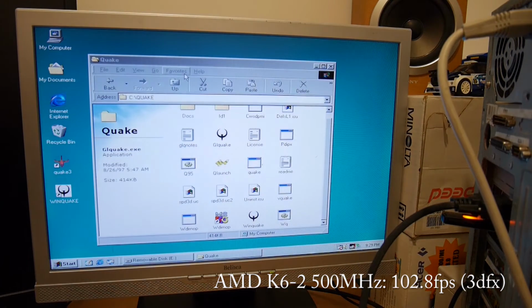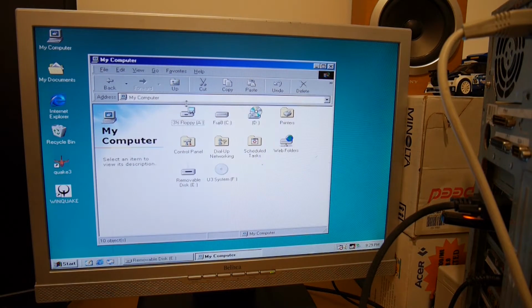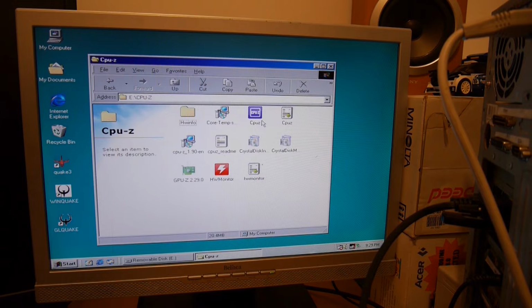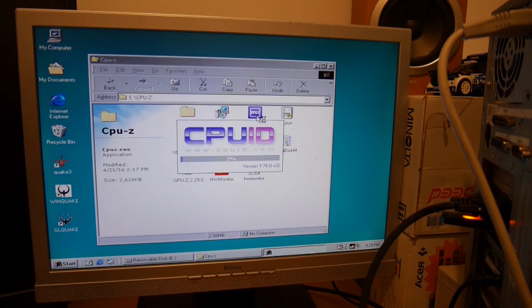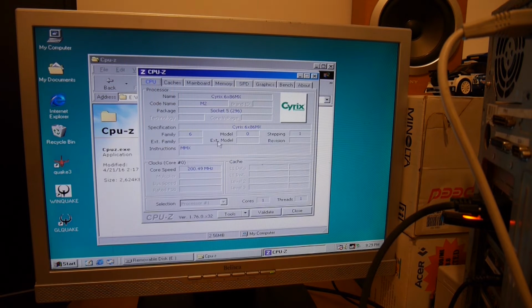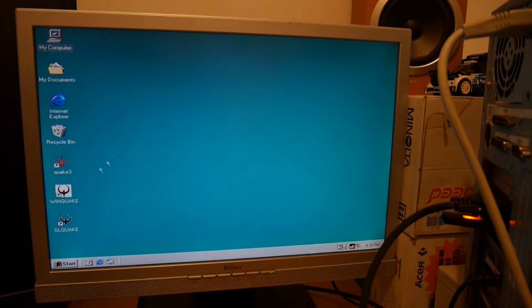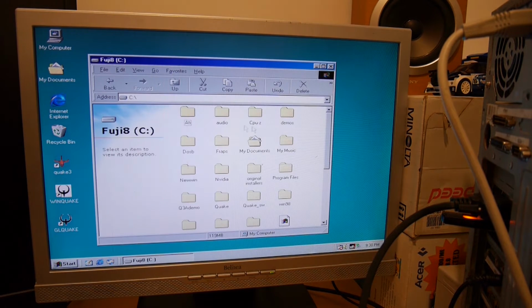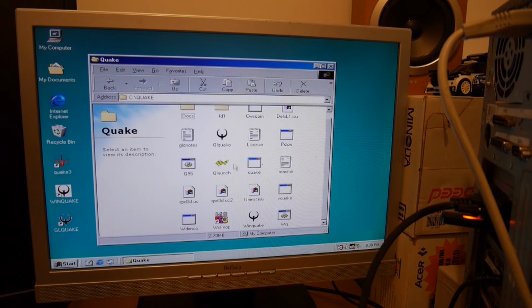So I'm just going to see if I can run CPU-Z. Yep, we're running a Cyrix M2 at 200 MHz. So, as it's a 233 processor, it'd be good to see if we can get it running at 250 MHz. We'll also just run a quick Quake demo to show you what it's like without the 3DFX graphics.